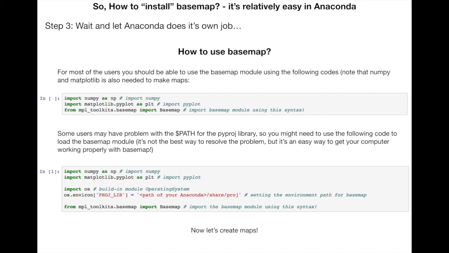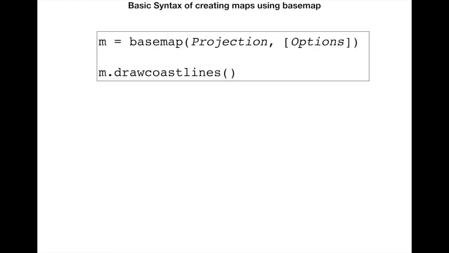So now let's create maps. The basic syntax of creating maps using the basemap module is like this: m equals Basemap, parentheses, projection, which is required, and options, which tell the Basemap function how we're going to specify our map. And then m.drawcoastlines. Drawcoastlines is a function of the map object here, right?